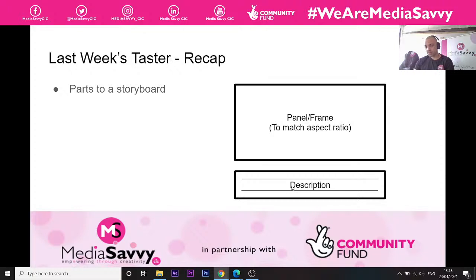Underneath that, we have the description of what that picture is showing. Okay, so it could have all kinds of information, camera information. It could have the character behavioral information, anything that is relevant that you think is important for that scene, you would put it in there. So that's really what we're looking at when we're talking about a storyboard. It's a series of these boxes. Okay.